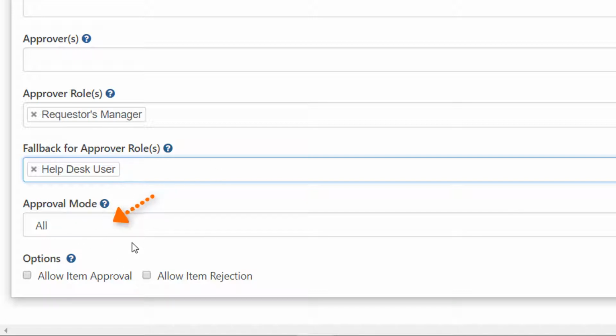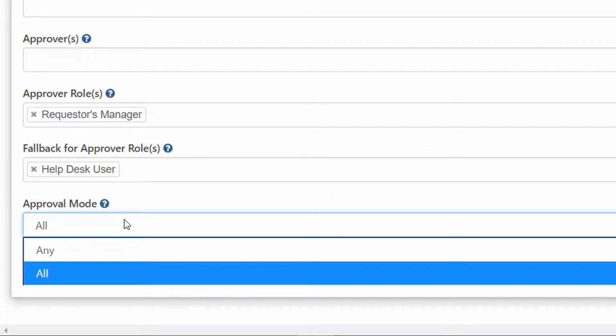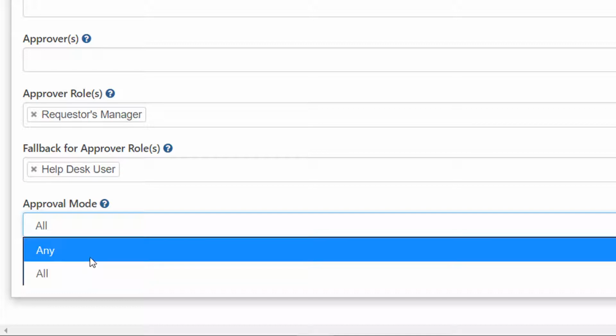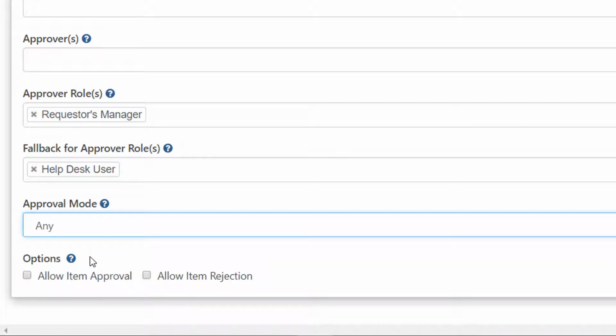There's an approval mode. So if I have multiple approvers or roles assigned to this step, it talks about whether or not I need all of them to approve it or if any of them can approve it. So let's say I have John Doe, Jane Doe, and Brian Smith all listed as approvers for a workflow. If I said all as the approval mode, all three of those individuals would have to approve before the workflow could continue. If I had any as an approval mode, then any one of those three people could go in and approve the request, and then the workflow would continue on.